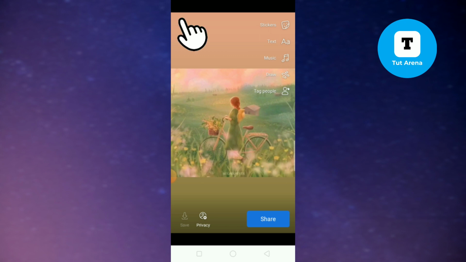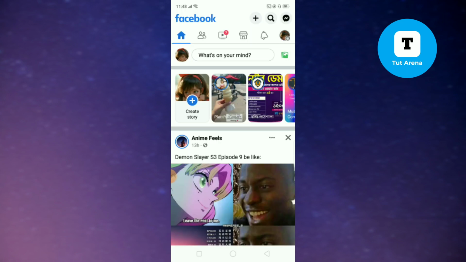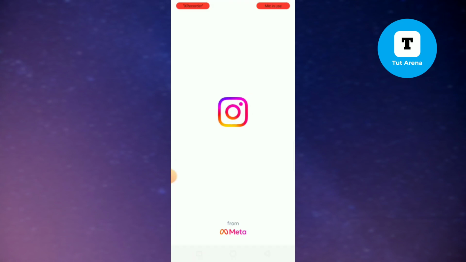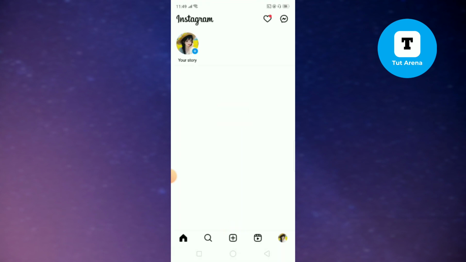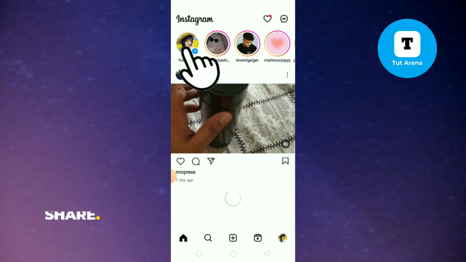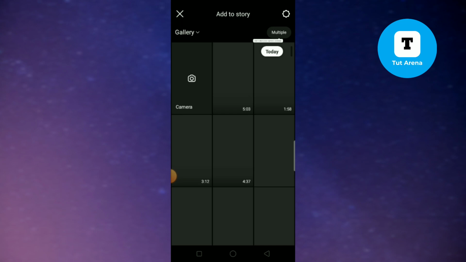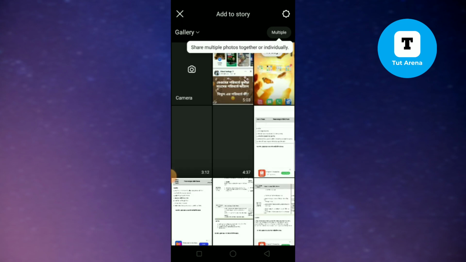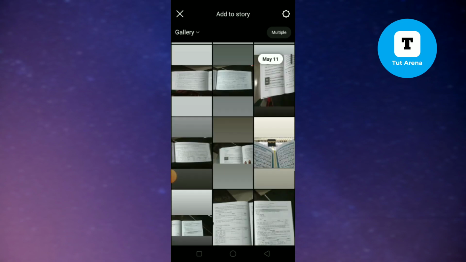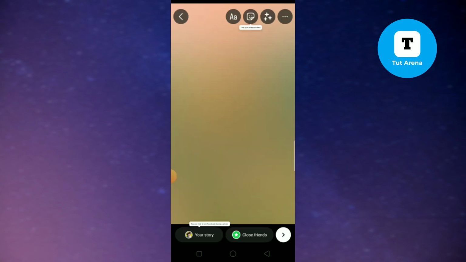and for this tap on the cross, and then let's go back and tap on your Instagram app, and then log into your Instagram account. And after that, tap on your story. In here, just choose the photo from your gallery that you want to share. For example, I'm going to choose this photo.